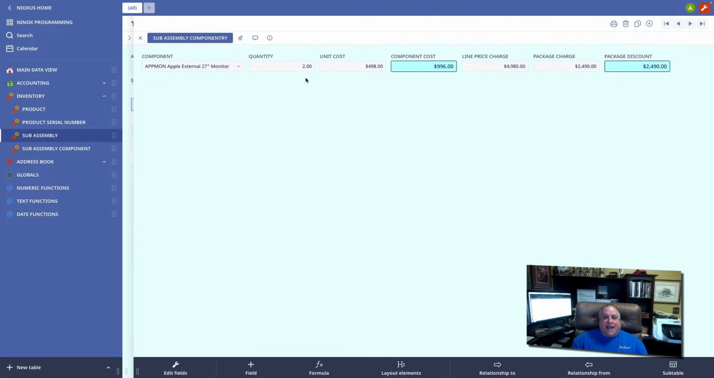So where we have two of these, the total line charge would be about $5,000. Maybe you get a discount for this particular package. So instead of $49.80, we can make it $49.40. Two extended keyboards, it's the same price of $460.10.